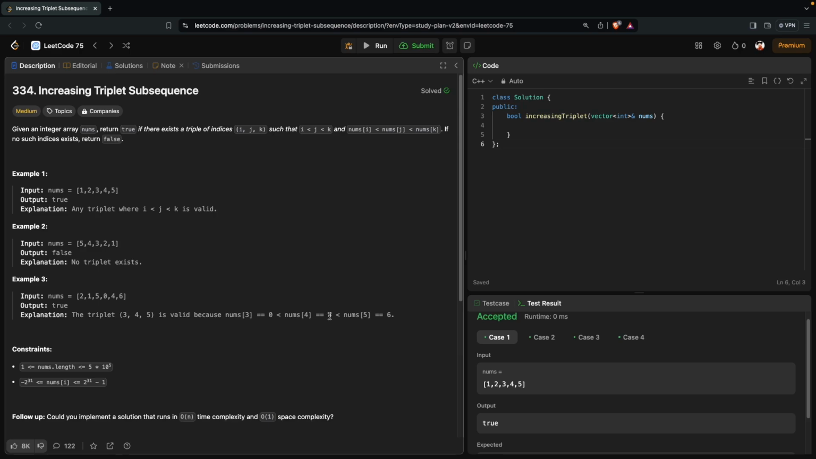Hi everyone. So today we will solve this problem, increasing triplet subsequence. The input is that we are provided with an array called nums, and we have to return true if there exists a triplet. So what is the triplet over here?